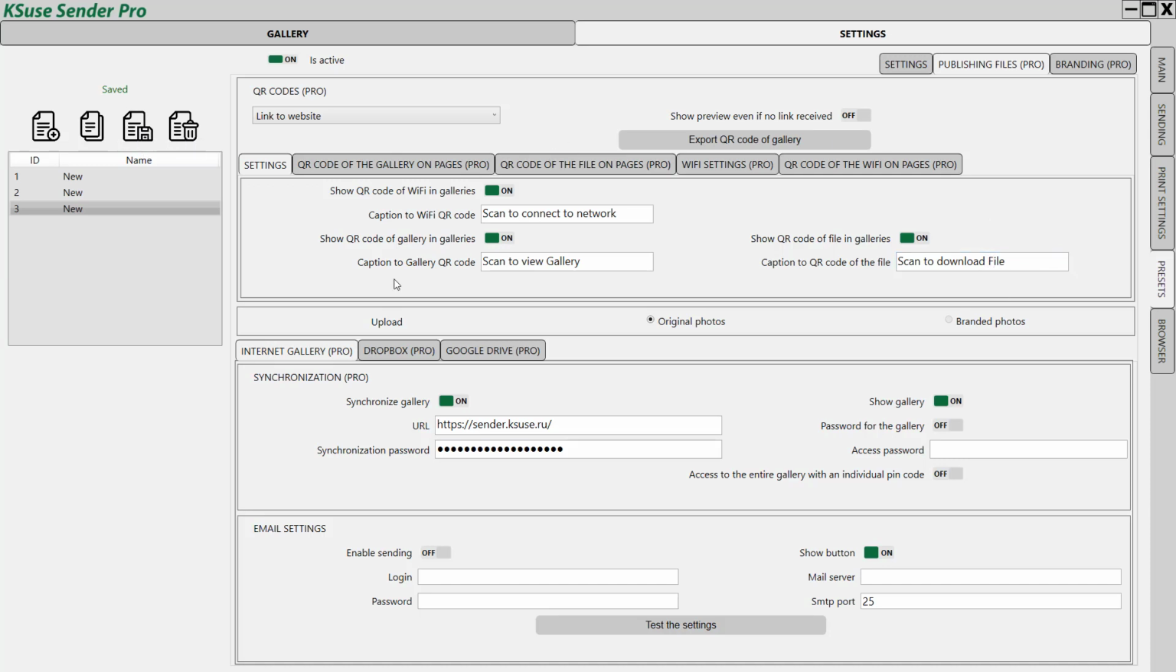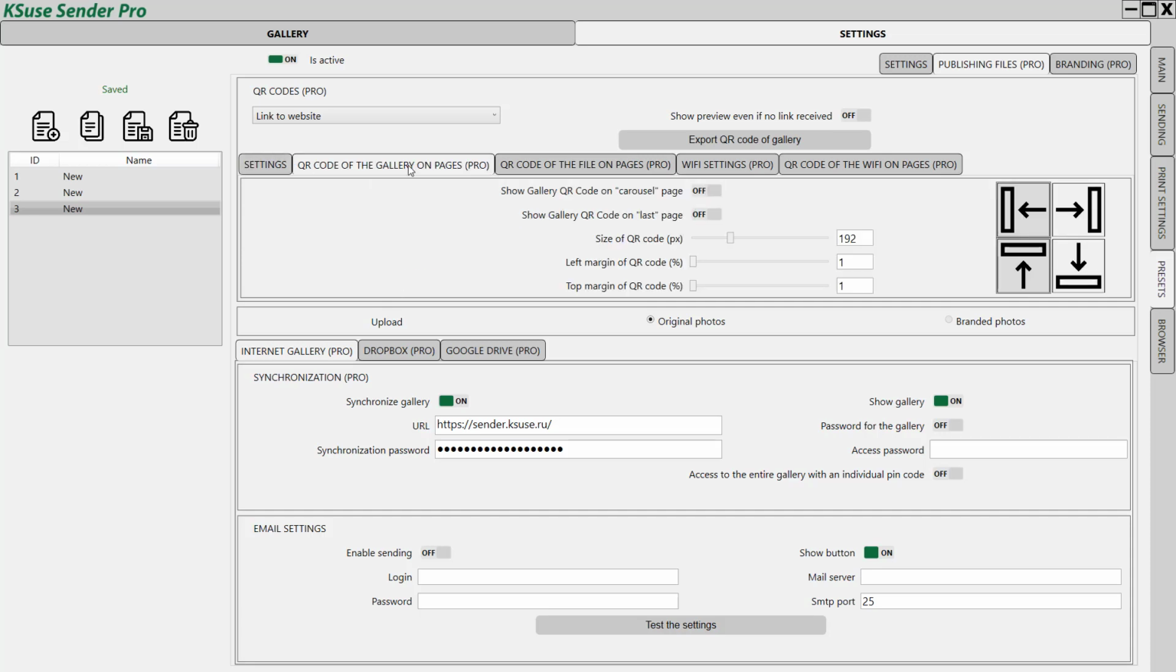In addition to the galleries, as we know, we have two more specialized pages. This is the last video and the carousel. What are these pages? Basically, they are similar. On one and on the other, video in full screen mode. The difference is that on the page with the latest video, we will always display the latest video, and in the carousel we will have all the videos spinning in turn. These three tabs are responsible for setting up QR codes on these pages.